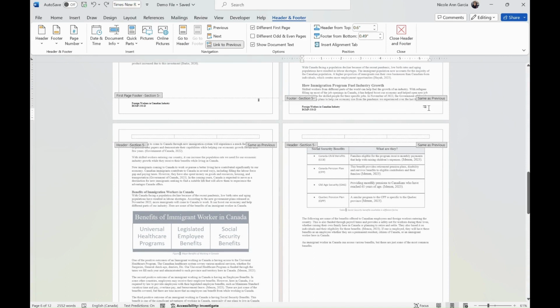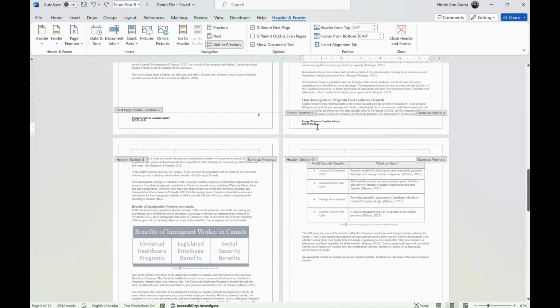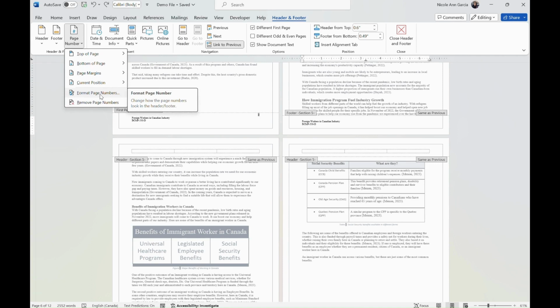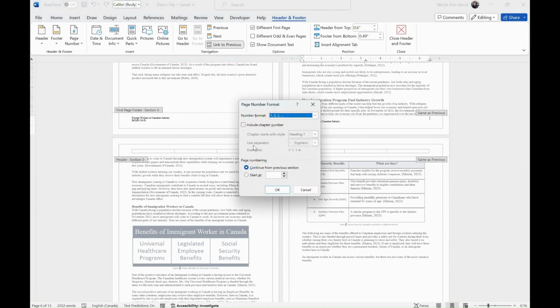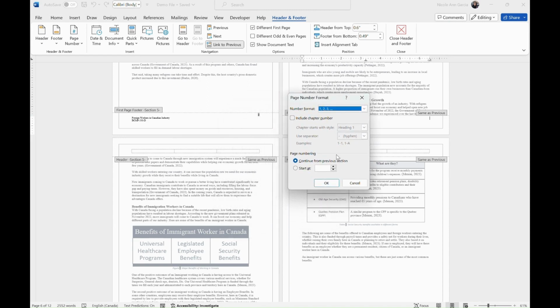So on this part, we need to have it page 2, 3, and continue it. Just put the cursor in here, go to the page number. We can go to customizing it in here and formatting the page numbers. Format numbers 1, 2, 3. Same as this, and we can just say continue from the previous section, click OK.